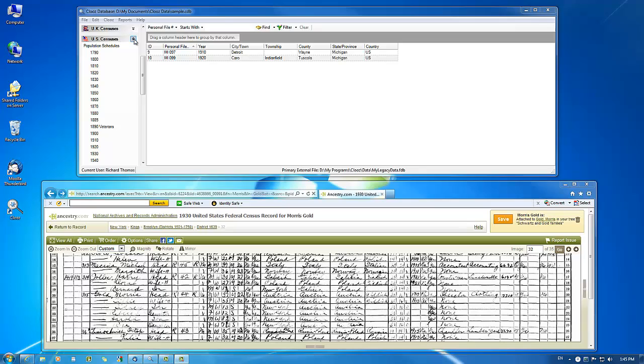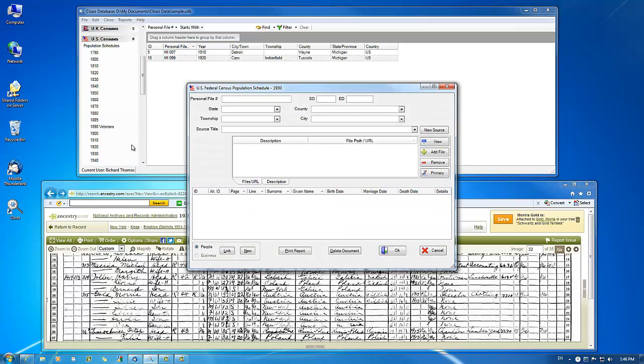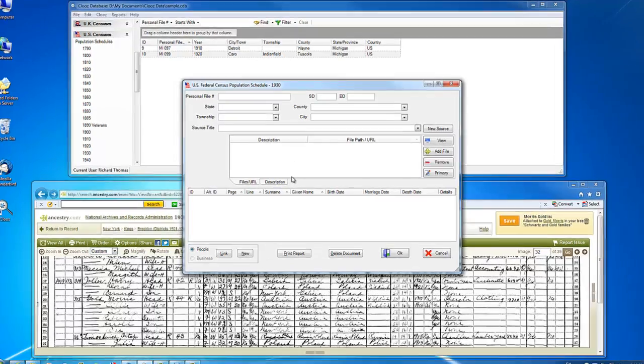Next, I'm going to resize these windows a little bit so I can see the census form while I'm entering the information into the document, and call up the census document form itself. The personal file ID is a text field you can use when you want to link the record with a physical file or any other entity that makes sense to you. In this case, I'm just going to leave it blank because I do not have a physical file set up for this.